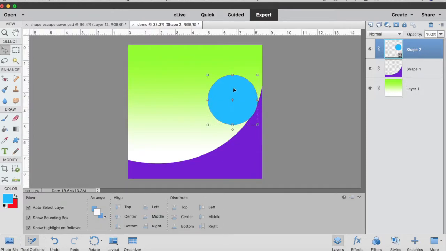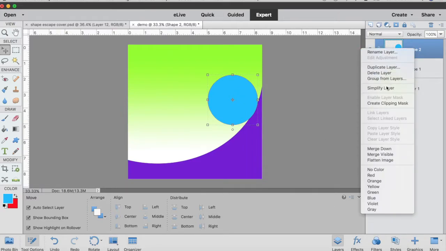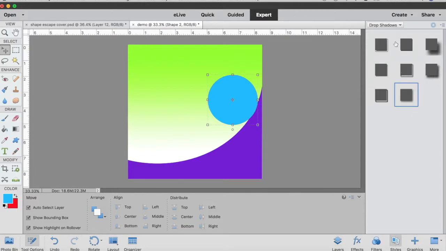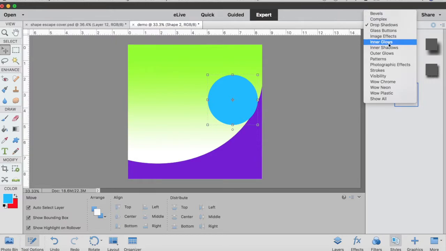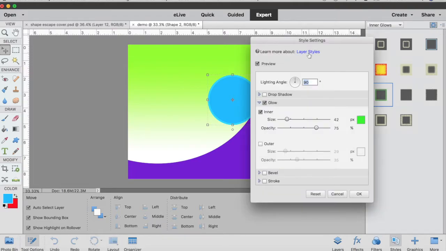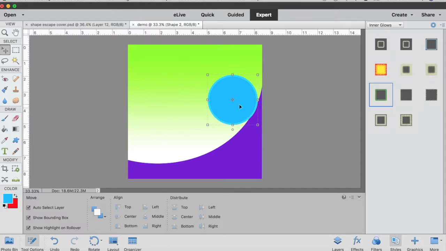And we want this character to pop off the page, so let's play around with some style editing. Simplify that layer, and we'll hit the Styles tab. Let's start with an inner glow. I really like this radioactive effect. I think it's really fun. You can customize these further by hitting the Settings button, and you can play around with size, opacity, color for that inner glow. I like it how it is, though. I'm going to keep it there.